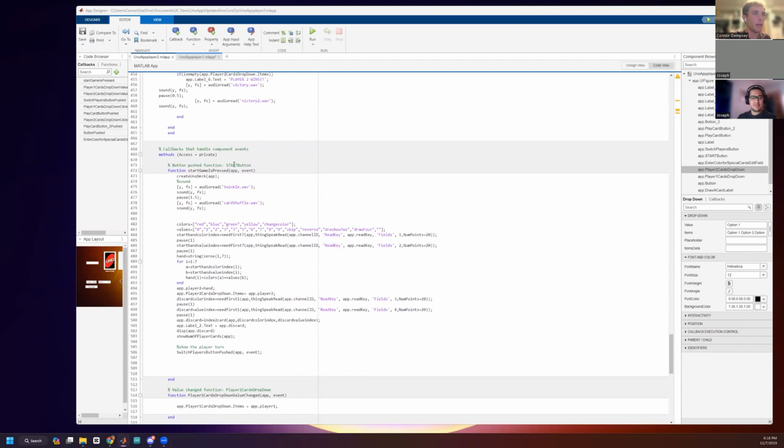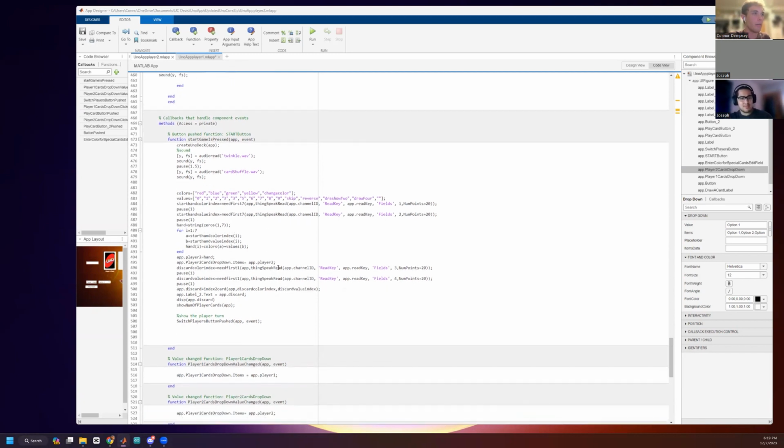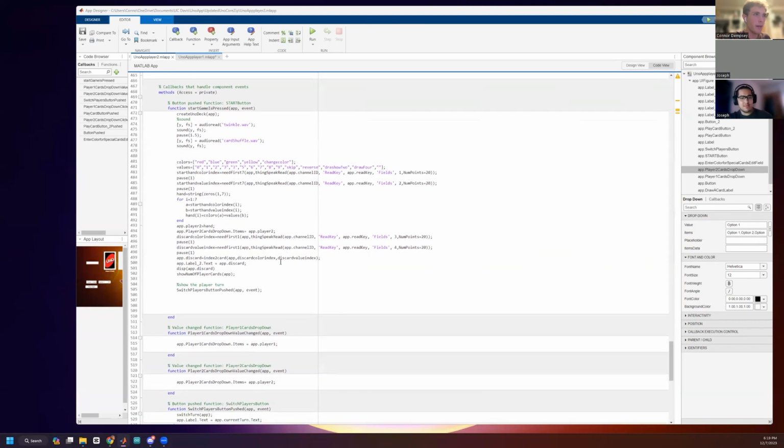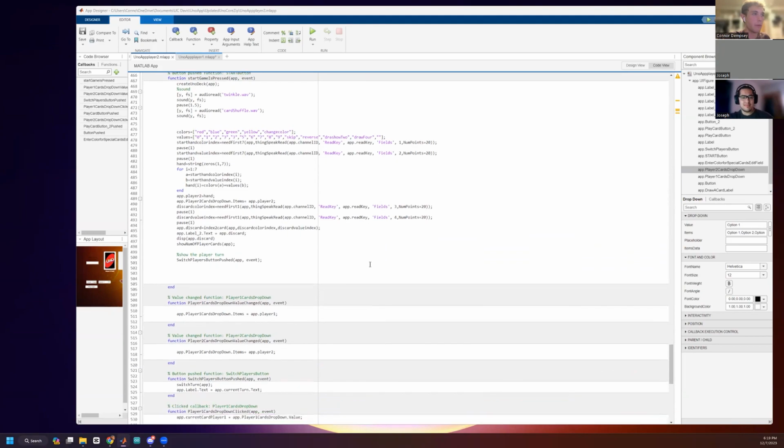Main callback when the start button is pressed, a lot of stuff happens. You initialize the Uno deck. There's some audio files that Theo's going to go over. And then it gives everyone their cards and starts the game.